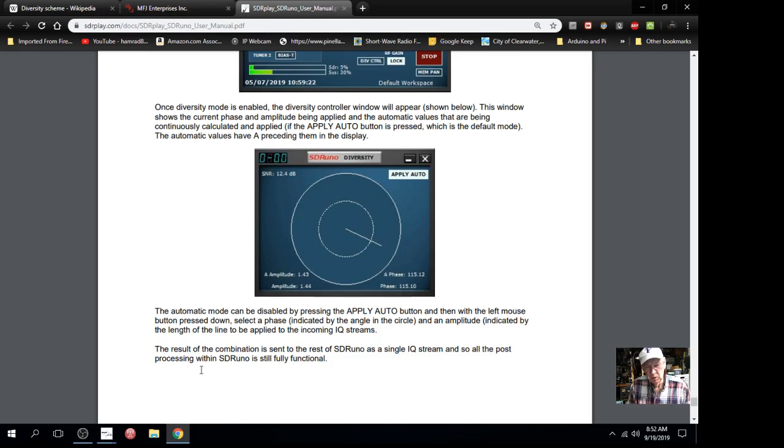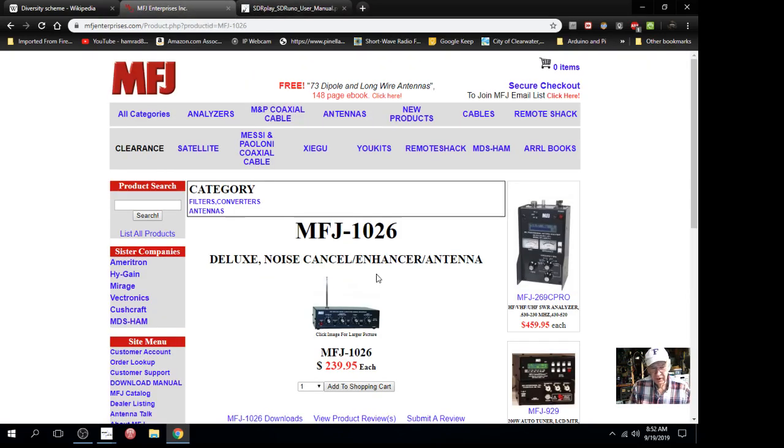So anyway, that's about it. That's what I wanted to show you initially, kind of what it is and what it does. The fact that MFJ, I think it was 20 years ago, had this little device here to do the same thing, but it was done outside of your radio. So you could hook this box up to any radio and try to do the same thing that this software and the dual tuner in the RSP Duo is doing.